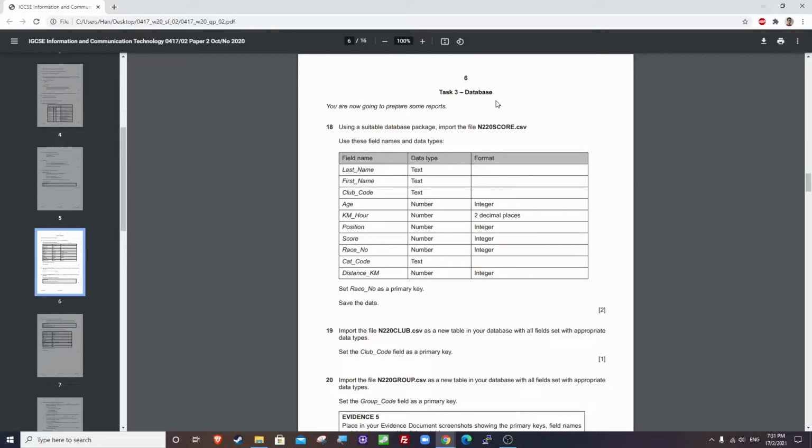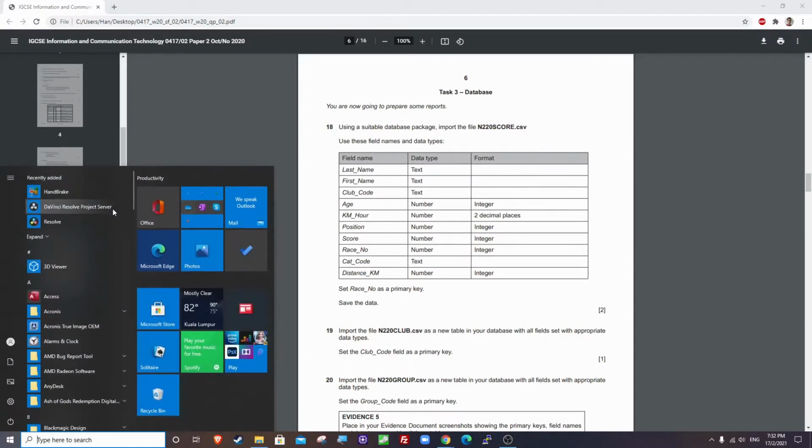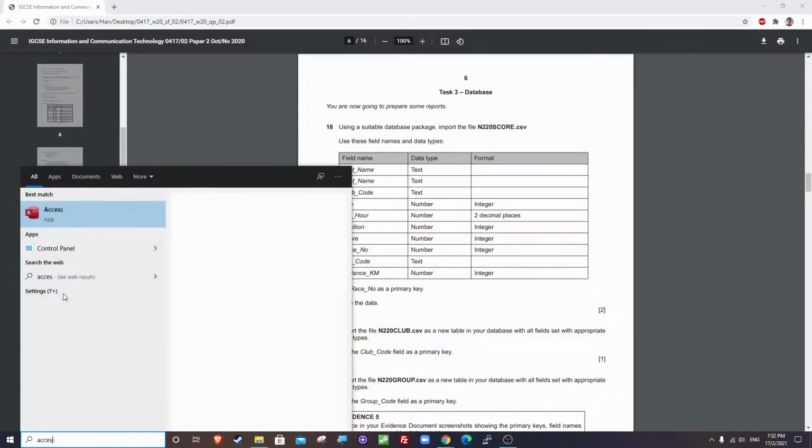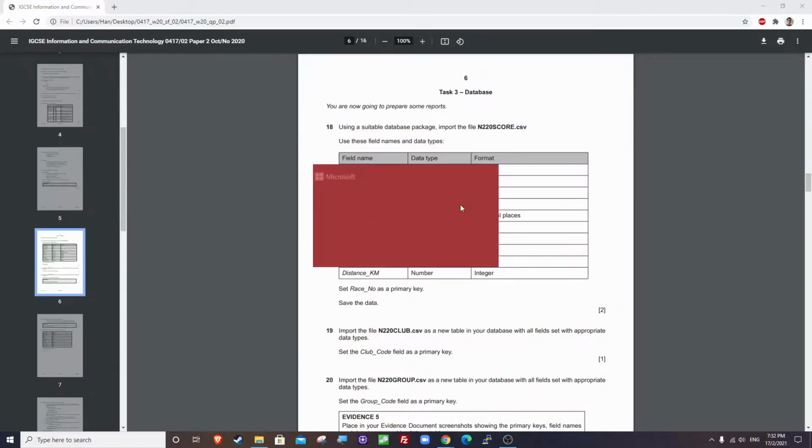So before we can answer any of the questions here, we need to create an empty database in order for us to store whatever data in tables that are required by the questions here, okay? So the application for us to use is Microsoft Access, right? ACCESS, this is the one.